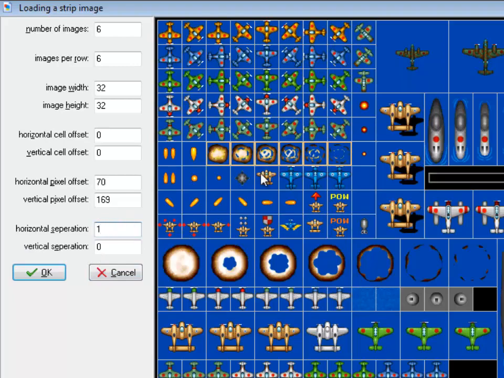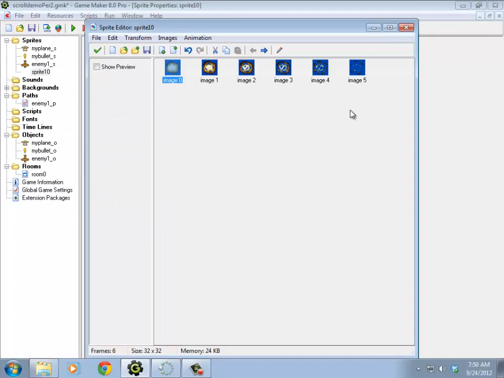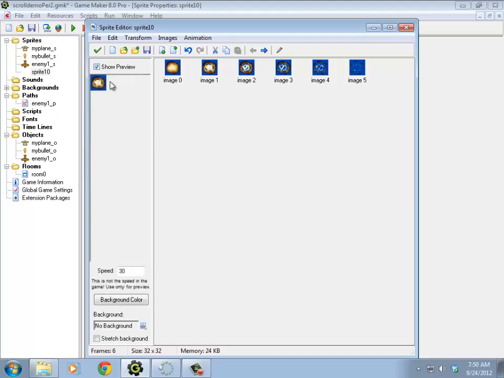So horizontal separation is the next thing. Notice that the boxes now line up. And if I hit OK, I grab all of them at once. That's awesome. And if you look at the preview, that's what it's going to look like. It's a little fast, but I can slow that down.